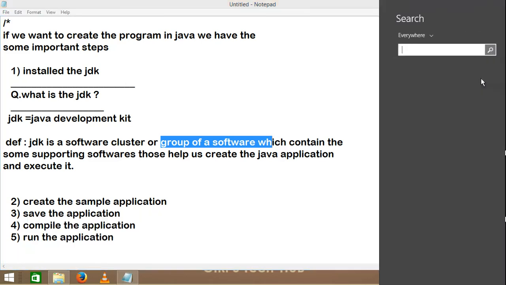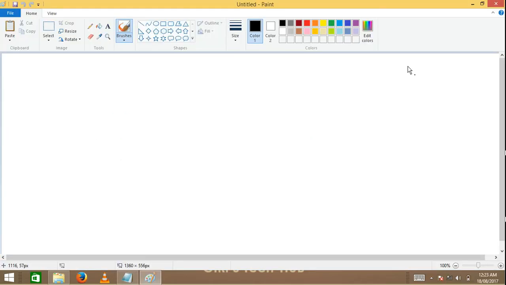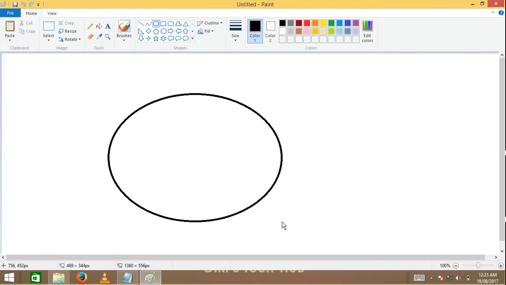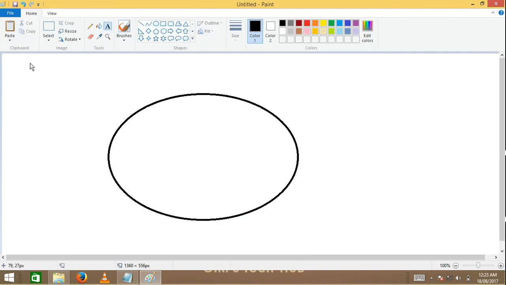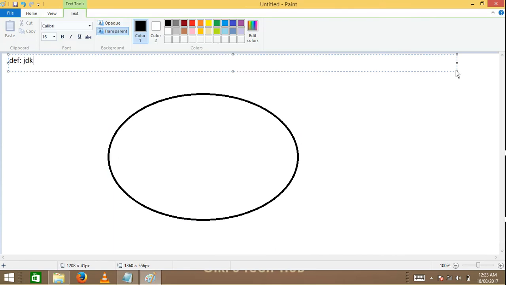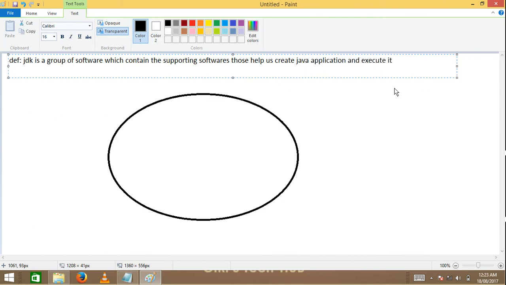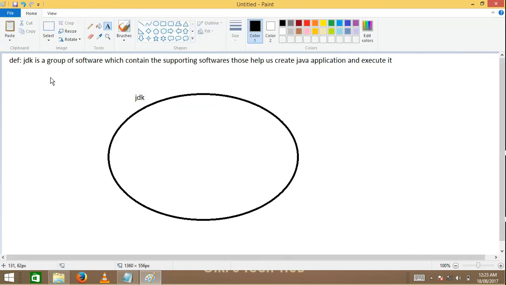For example, consider this is my JDK. I can repeat the definition: JDK is a group of software which contains some supporting software. Those help us create Java applications and execute them. What is the exact meaning of this? Consider, friends, this is a JDK, a group of software. What is the meaning of this?